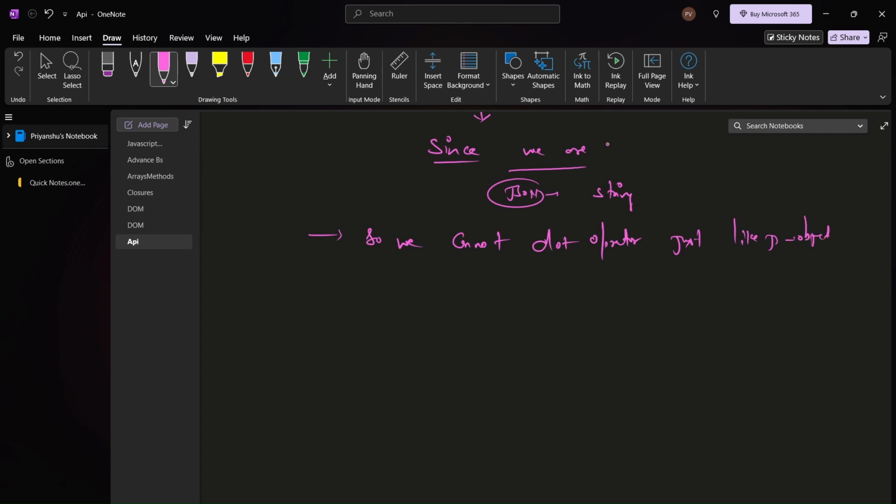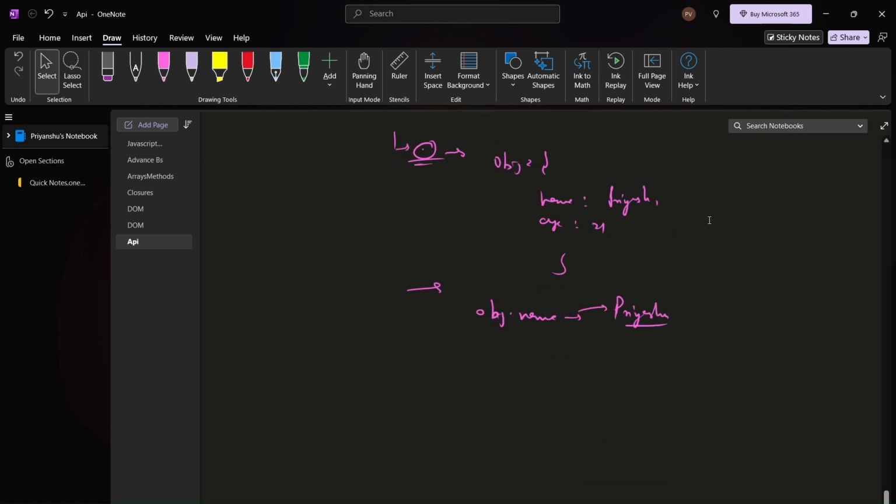Now let's suppose if we want to access something from a JavaScript object, we can use the dot operator to access any property. Let's suppose I'm making an object like this, with name Priyanshu and age 21. Now I want to access the name, so I just write obj dot name. If I console it, I will get Priyanshu, as simple as that. But we cannot do this in JSON data, because that is not a JavaScript object.